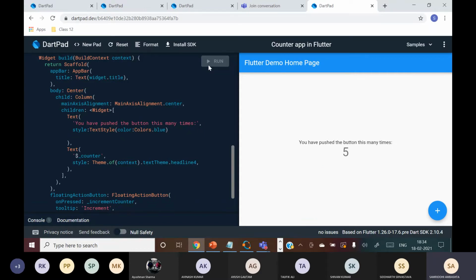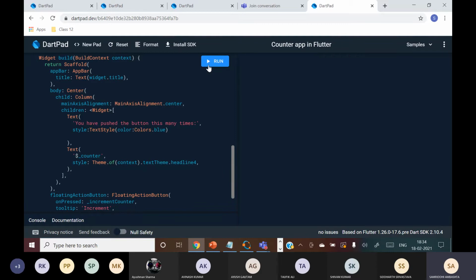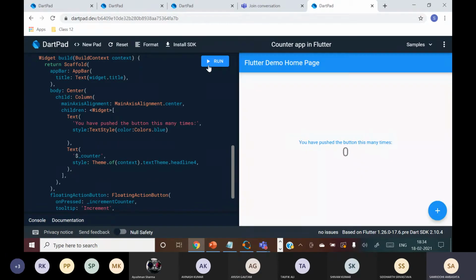So we'll run this app again. You can see the color here became blue. So you can try these different things. You can try different colors in the text widget. So this is how you change the color. You can also change the font style, the font size. You can change anything you want to.